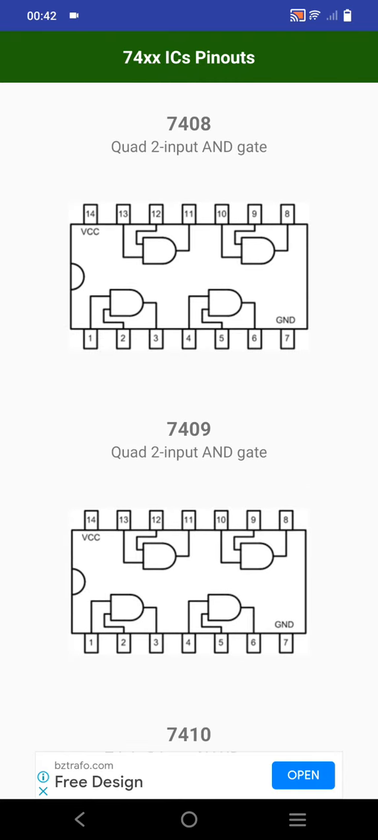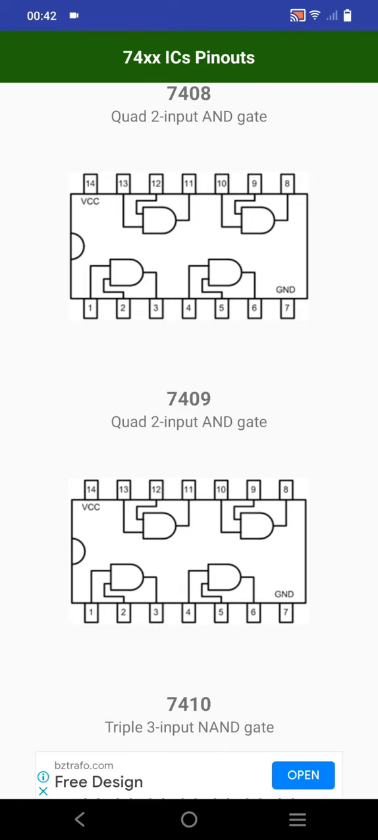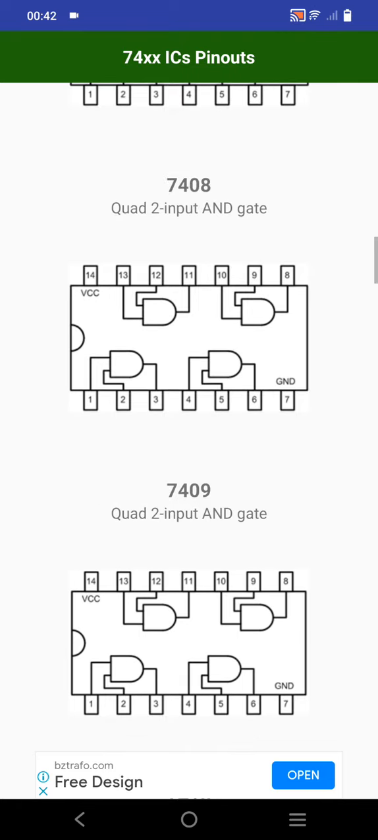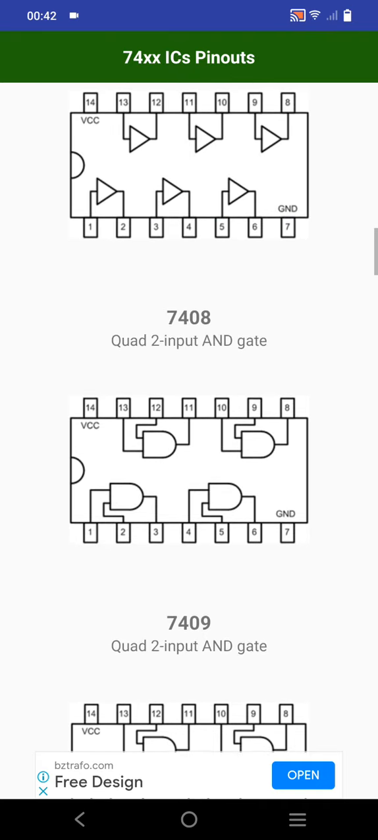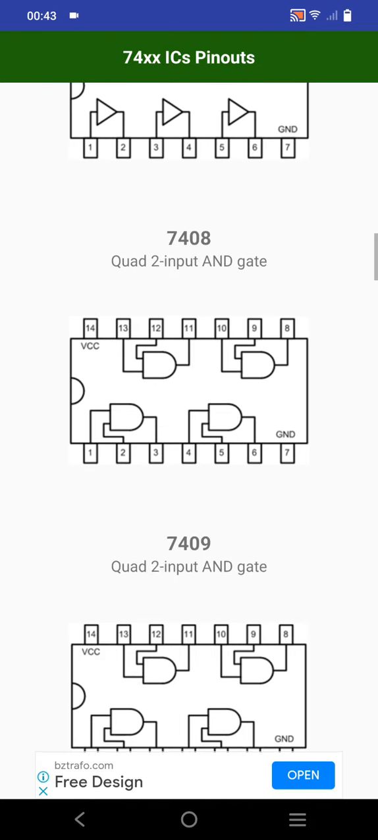7408 is quad 2 input AND gate. So the first one is 7400, that is for NAND. Then we saw NOR, then we have AND starting from 7408. If we look at all these symbols, they look almost similar, but the difference is the pins: 1 2 3 4 5 6 7, so 7 pins will be on one side, 7 pins on the other side. You have to identify depending on where the ground is. Which side is forward side, which side is backward side.